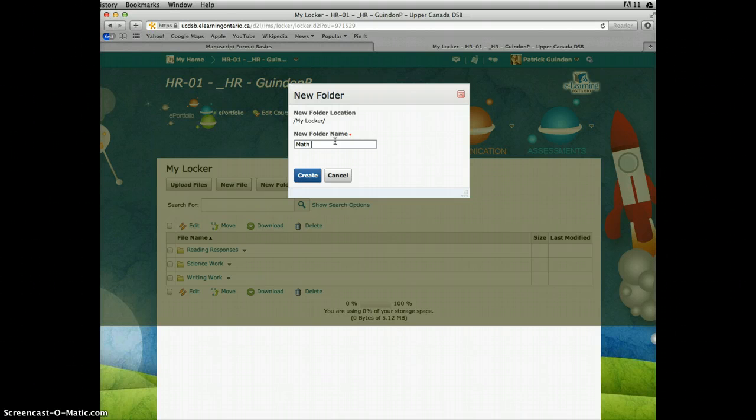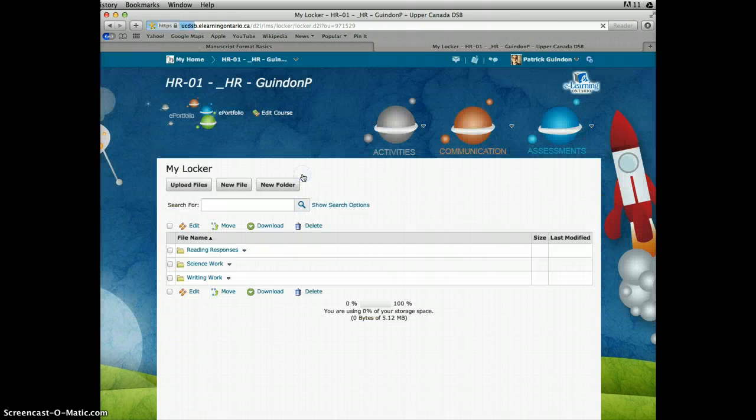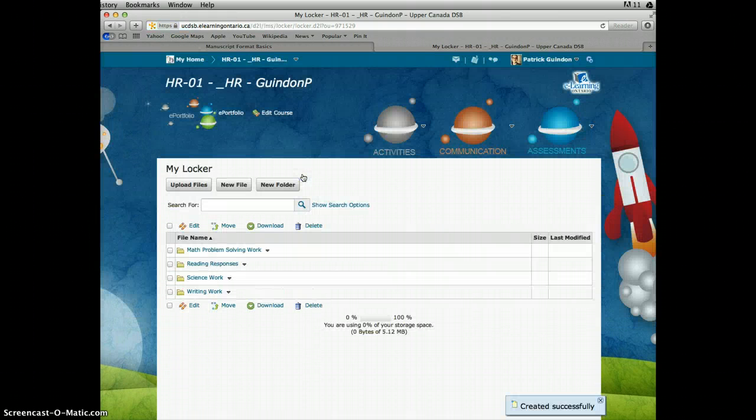I'll make a math problem solving work folder so that if you are creating things on Smart Notebook or you're creating files on Microsoft Word, then you can save them to here and you know where to get them. Of course, if you create something in Smart Notebook, you won't be able to open it up at home unless you have Smart Notebook on your computer, which you probably don't. So it's easiest to use Word or to create a new file.